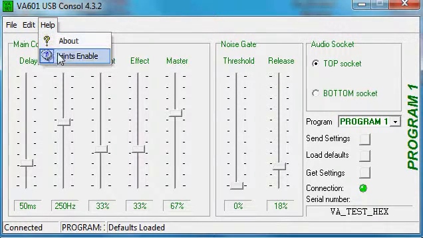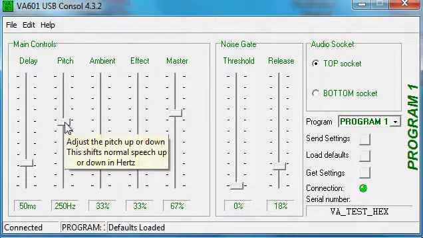The help enables hints to be enabled or disabled. Each time the cursor is presented to one of the sliders, a short explanation will be displayed.